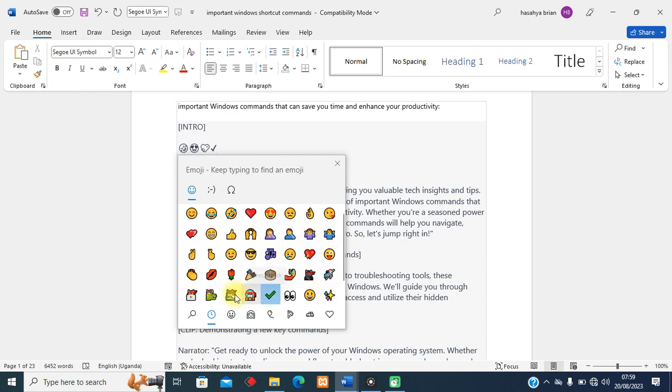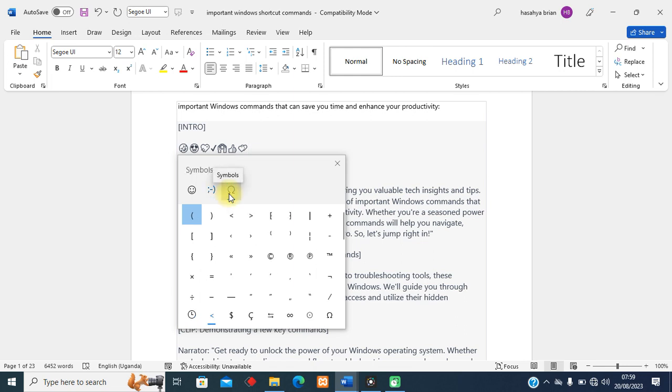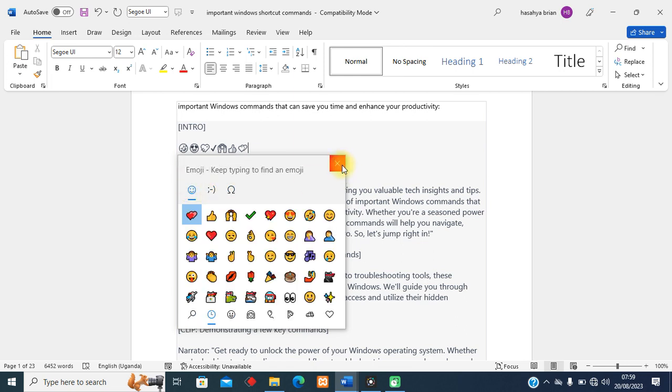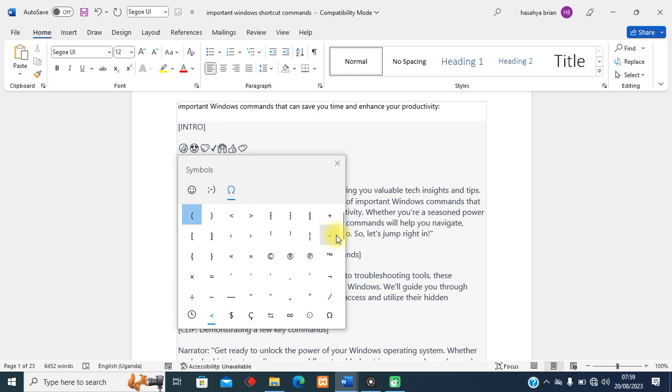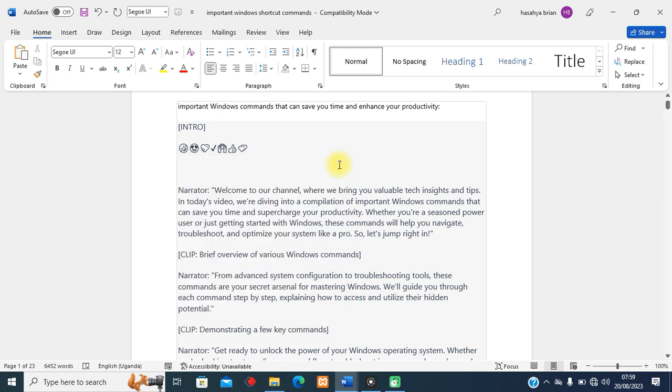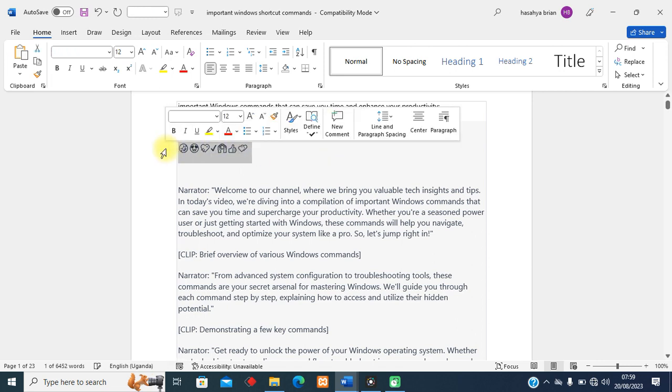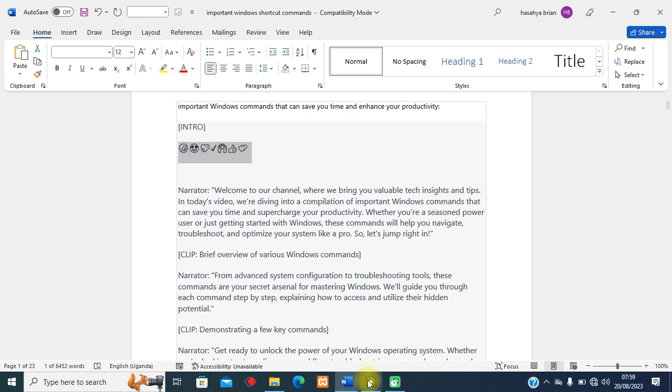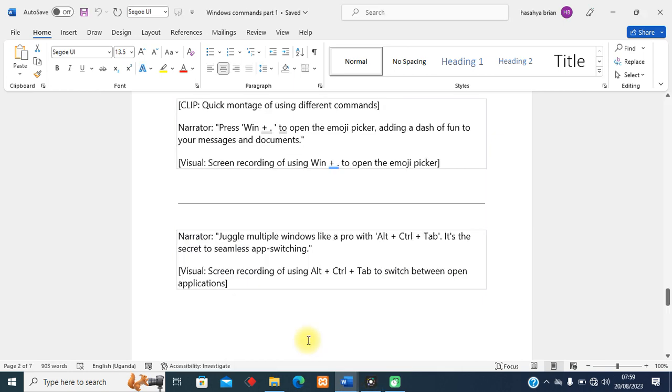You see that? So that is how we use emojis on Windows. Even the signs are here. Don't need to go to Google and copy the sign. That is the shortcut, Windows dot. So these are the ones we've added. I think it's a nice tool for us.